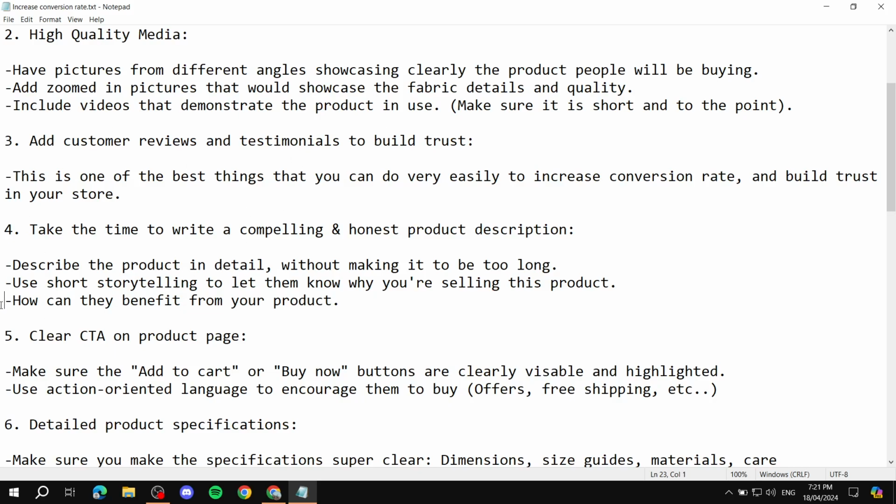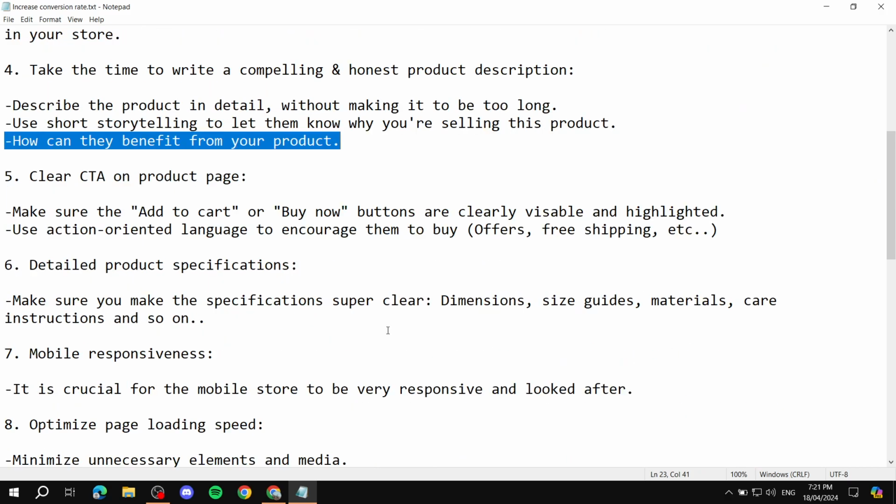And then you will also need to mention how they can benefit from your product. So why would they want to buy your product? If it's clothing, I guess it's very obvious, but if it's something else, how is it going to help them? People don't want to just buy stuff for the sake of buying it. They have a problem and they want a solution to it. How is this going to solve their problems, or how are they going to use it?